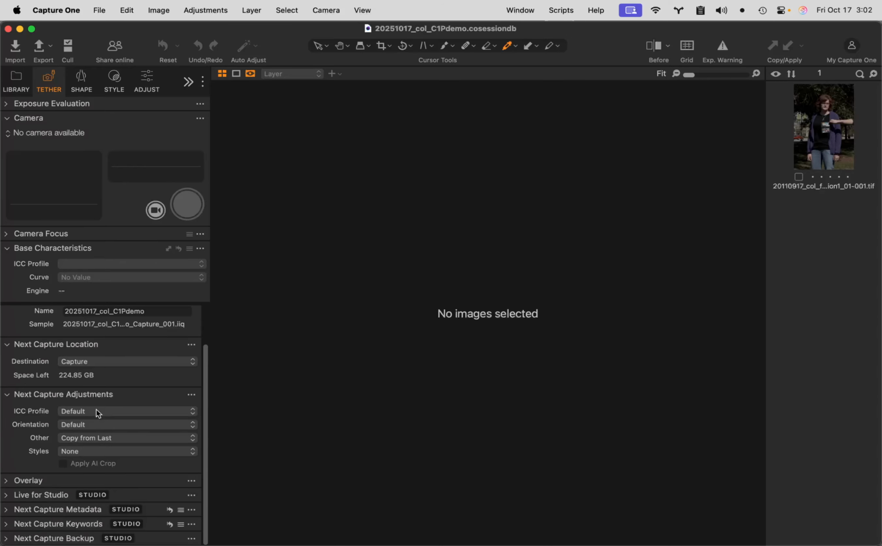But that doesn't mean that's the one that you want to necessarily keep. If you want to have a different profile for a different reason, you can go in and change it. If you already have an image that has a profile, you have to do that with base characteristics, because this is only the next capture adjustment.